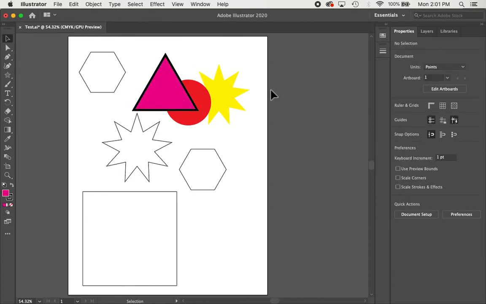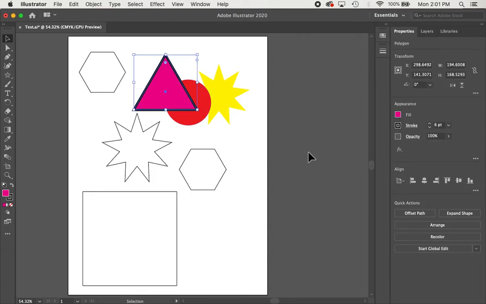So go ahead, add different colors to your shapes and some different stroke colors too. And you can pause the video while you do that, and then I'm going to show you how to make some custom colors. All right, so now I'm going to show you how to make custom colors here.